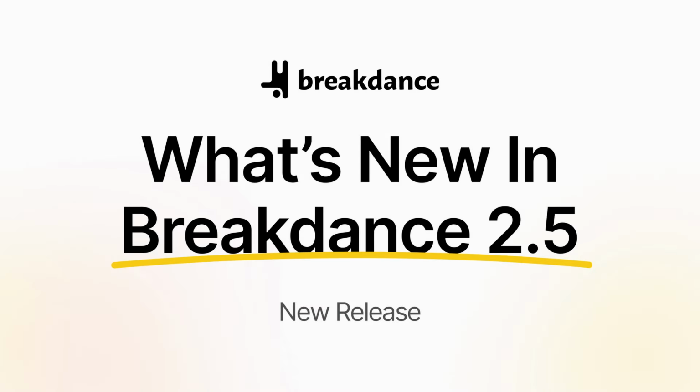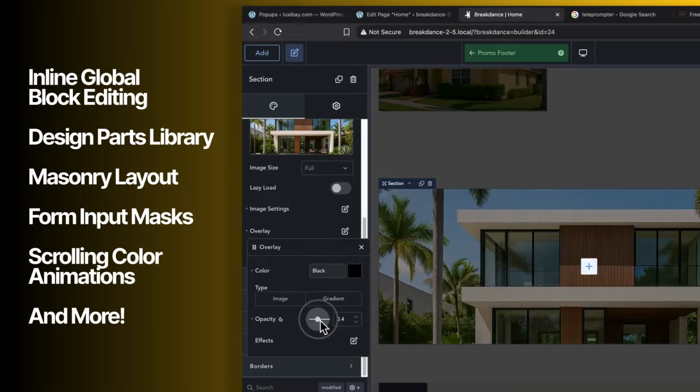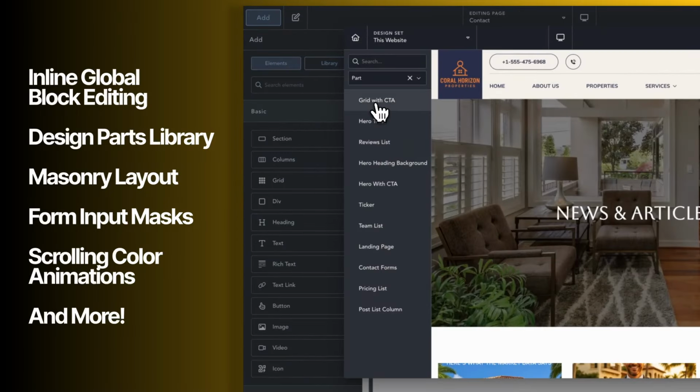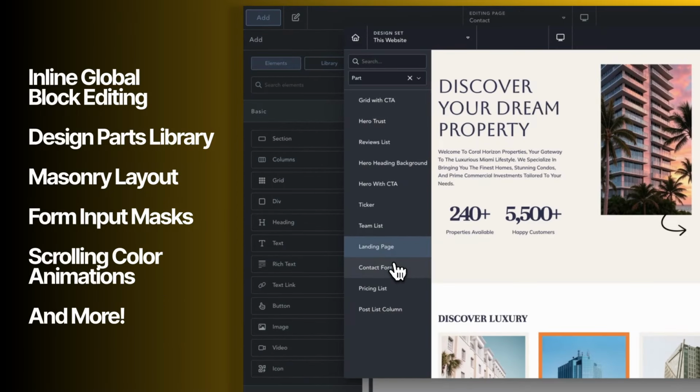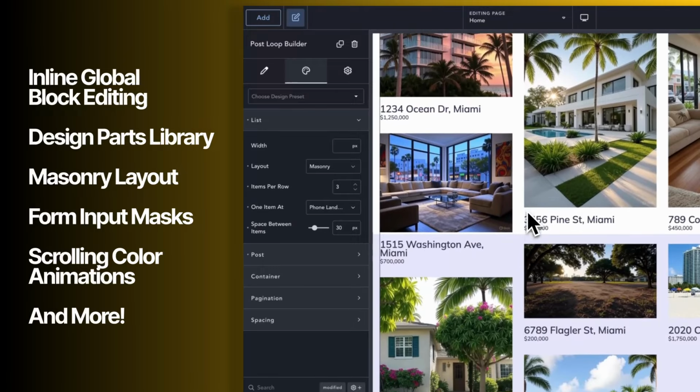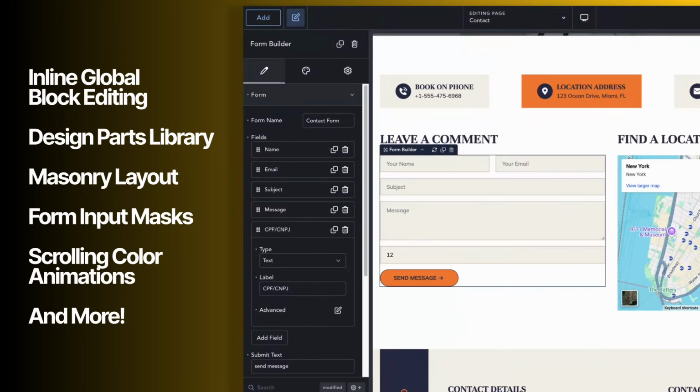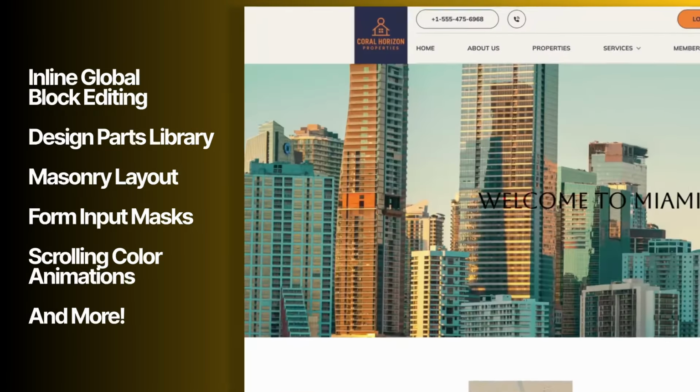Breakdance 2.5 is here, and it's packed with a ton of new features to make building websites with Breakdance smoother, faster, and more productive. In this video, we're going to go over what is new so that you can see exactly what Breakdance 2.5 has to offer, how it can make your life easier, and how it can help you build websites better. This is Kevin. Let's dive in.